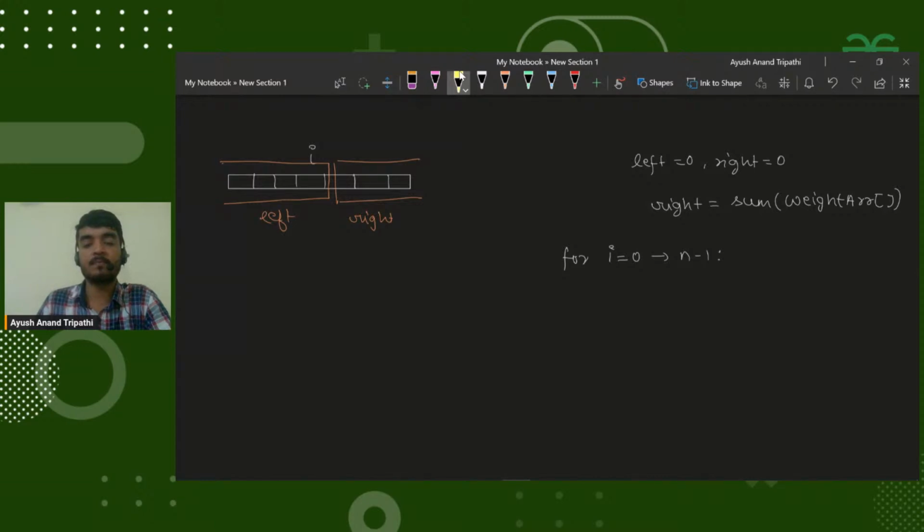So then left is equal to weight of ARR of I, and actually we add this thing now. So left plus is equal to weight of ARR of I, then right minus is equal to weight of ARR of I.